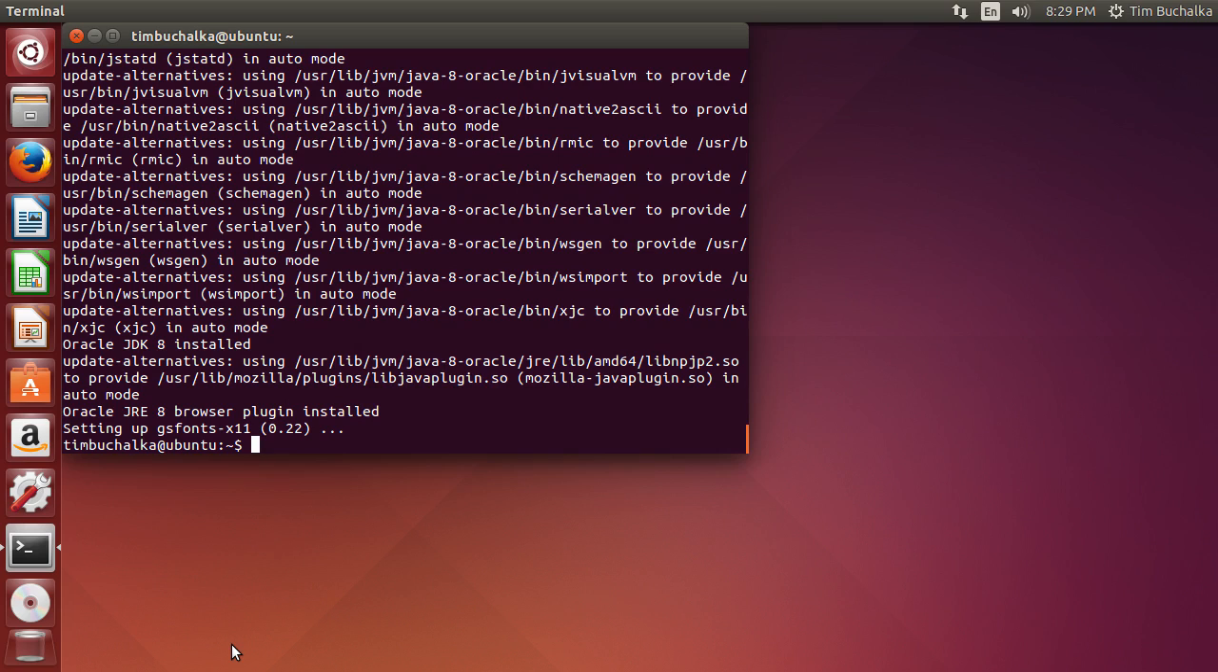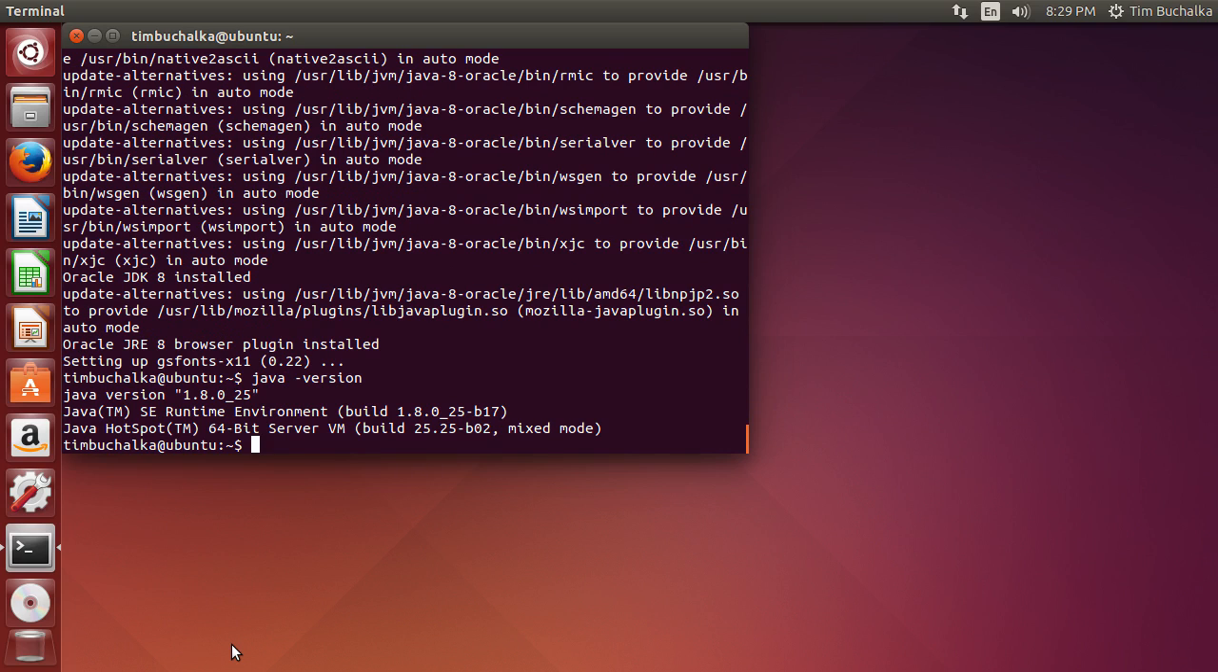Okay, so now if we type java -version again, remember last time we got an error. This time we've now got some success. You can see now it's showing you on the screen that Java is installed. Build 1.8.0_25. That might change depending on when you're watching this, because obviously Oracle update Java on a regular basis.